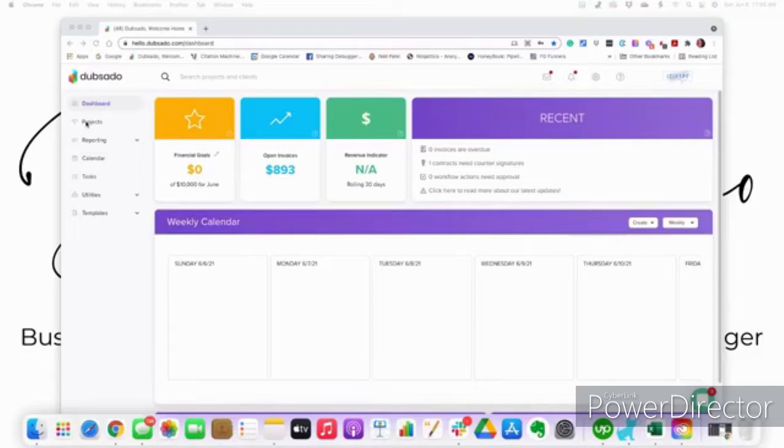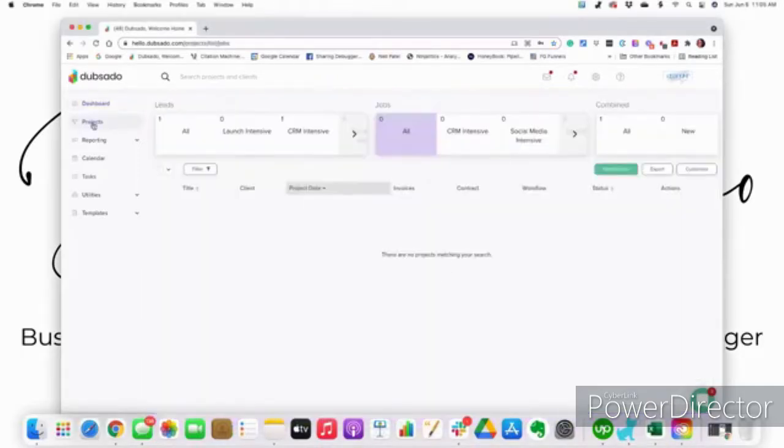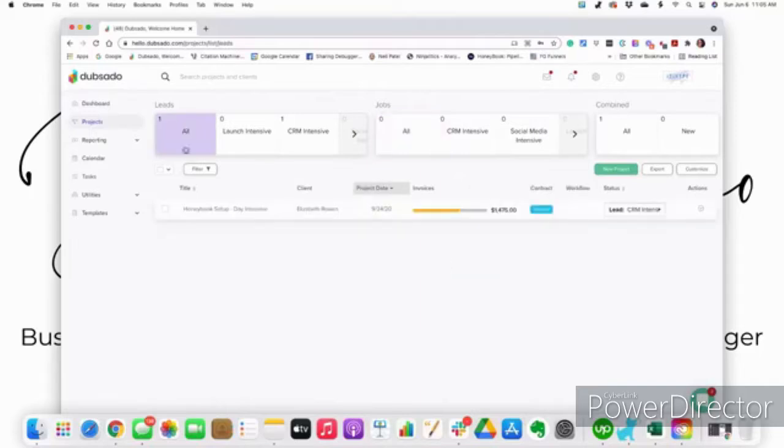The next thing are your projects. These are all the projects that you have going on. And there's Elizabeth's from last September. You can tell that this is not the system that I use, but that does not make it any less powerful.